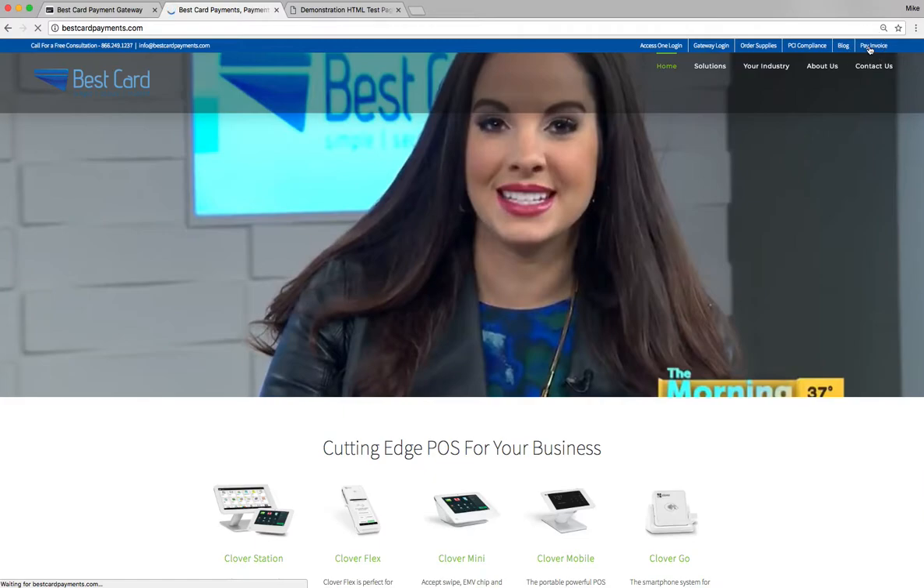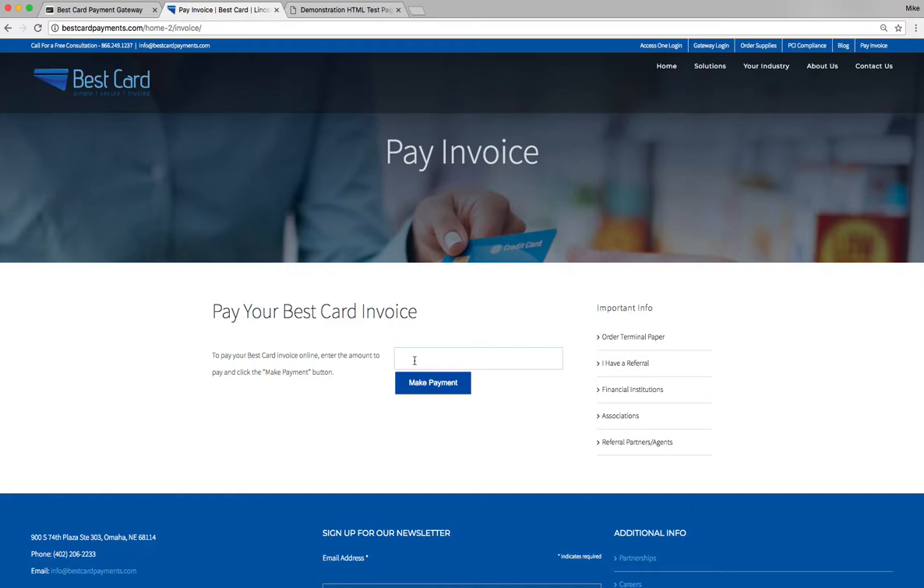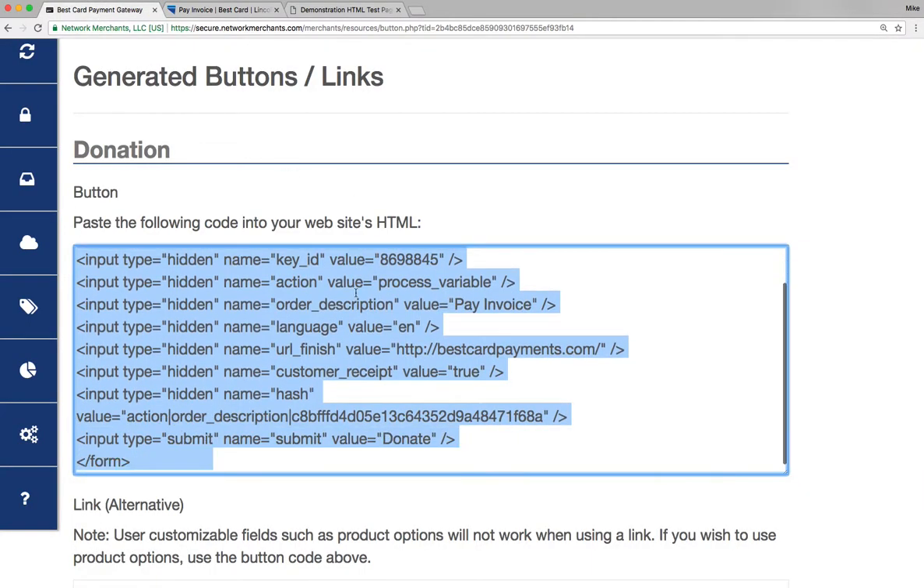Go to our pay invoice page over here. And see, we changed the code a little bit, so we expanded this to make it fit our website a little bit better. So that's just how we did it. So once you generate that code, your website's ready to go.